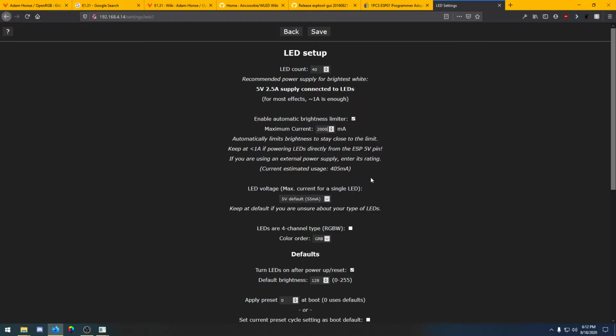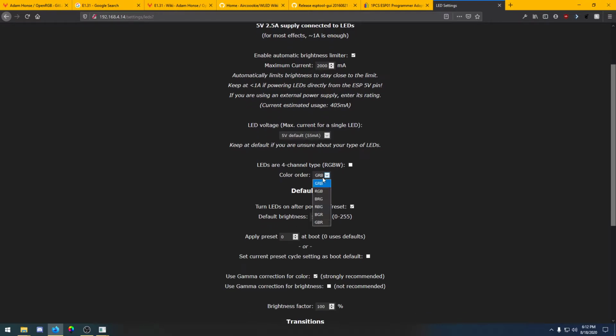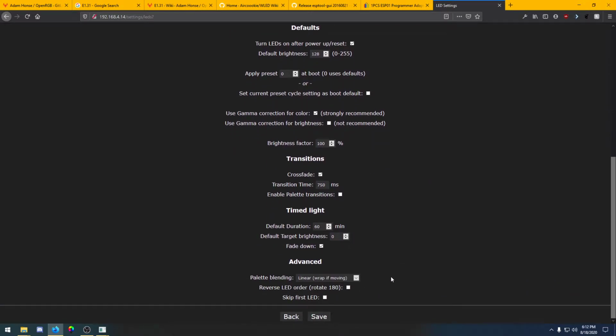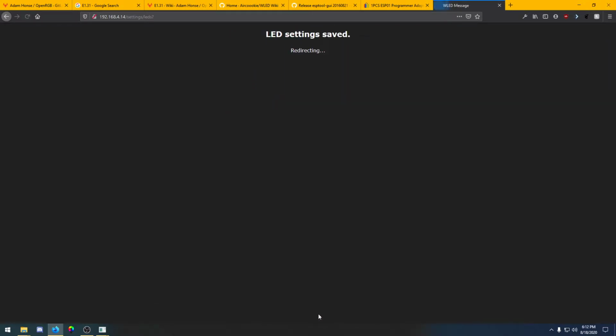Leave max current per LED alone. Color order, if you're using 2812B strips, it's GRB. If you're using WS2811 lights, the strings, those are RGB. We're just going to leave it at GRB order. And then I'm just going to leave everything else at default and save.